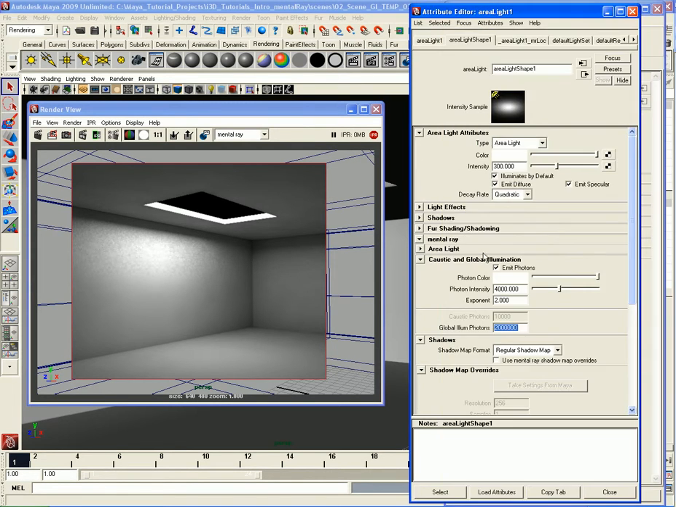Okay, if we wanted to improve the look of this, we would add more photons. Right now we're using 2 million photons for this room. And believe it or not, as hard as it is to believe, you actually need more than 2 million photons to make a scene, even a simple scene like this, look really good with global illumination.